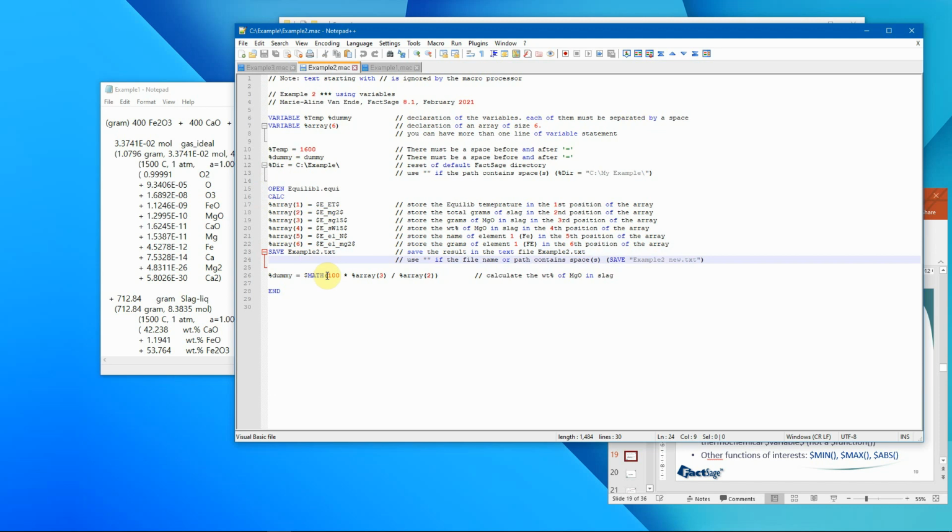And lastly, we calculate manually the concentration in weight percent of the MgO in slag by calling the Dolomite function. So to calculate the weight percent of MgO, I will need the mass of MgO in slag and then the total mass of slag, and then divide these two numbers. So I need to call the Dolomite function to make that mathematical expression. Okay, so I'll multiply by 100, get array number 3, which is the grams of MgO in slag, and array number 2, which is the total grams of slag. So I will get the weight percent of MgO in slag.